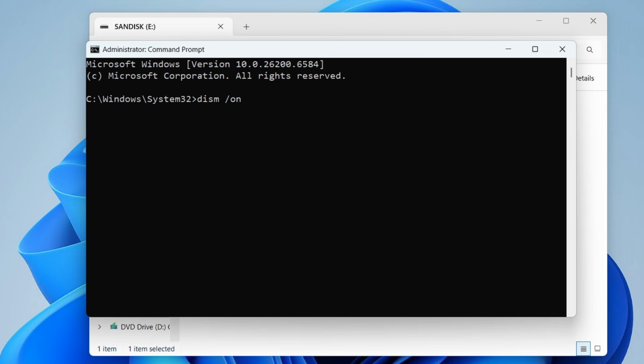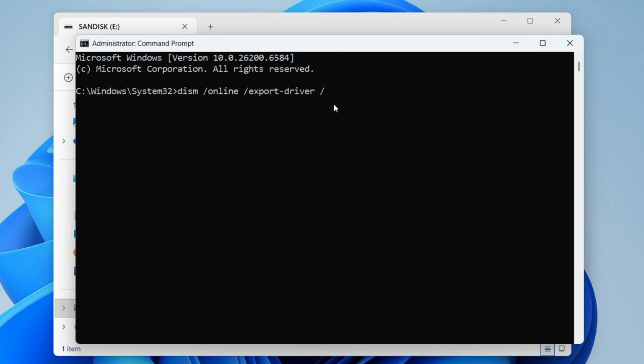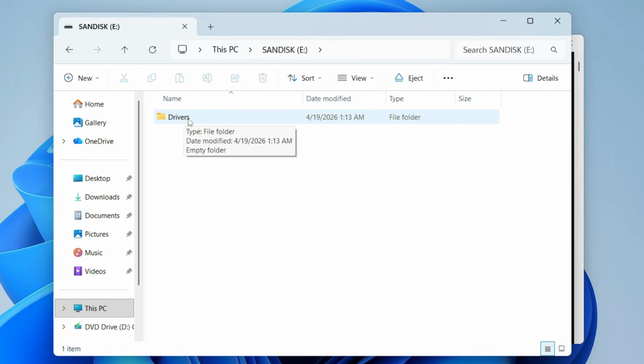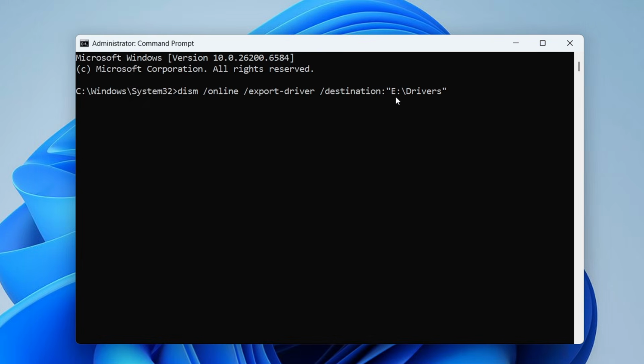space /online. Now dism is a command tool that will be helping us to take the driver's backup. Space /online, then space /export-driver, space /destination:, and then you have to paste the same path of this folder that you have copied, right? So just make a right click here and the path will be pasted. Now remove these inverted commas.